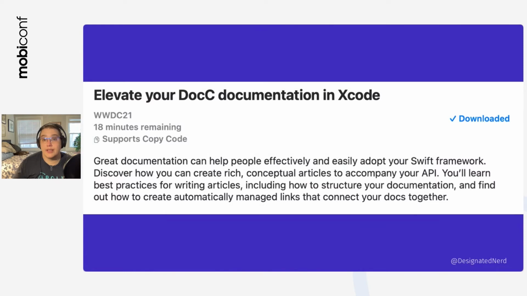I really recommend the Elevate Your DocC session from WWDC. They go into some high-level strategies you can use to organize your docs and make them easier for users to find.